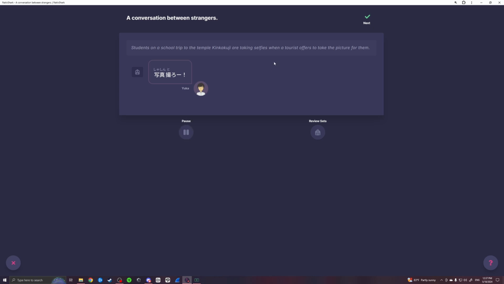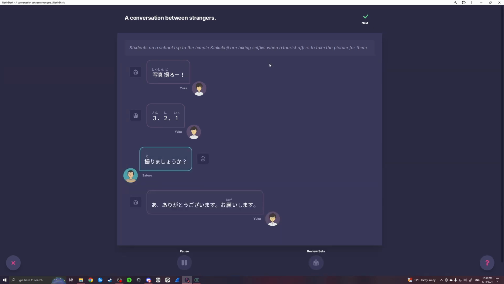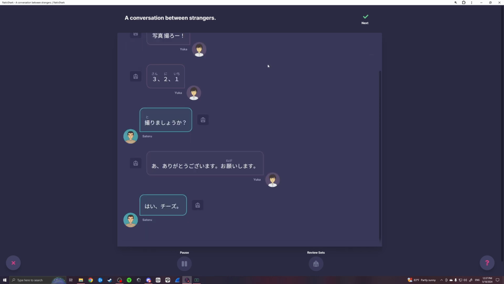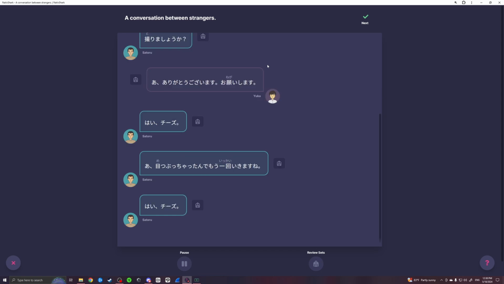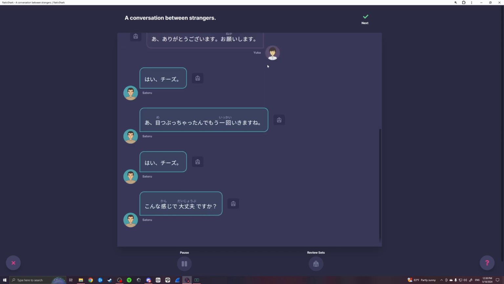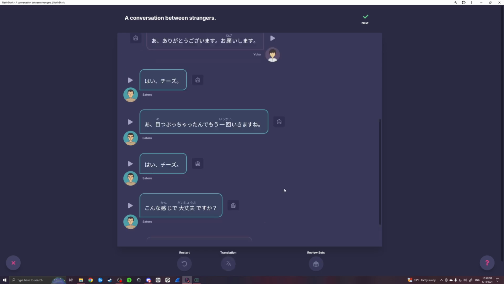写真撮ろう。3、2、1。 撮りましょうか？ ありがとうございます。お願いします。 はい、チーズ。目つぶっちゃったんで、もう一回行きますね。はい、チーズ。こんな感じで大丈夫ですか？ バッチリです。ありがとうございます。 If you had trouble following along, you can scroll back up and review.